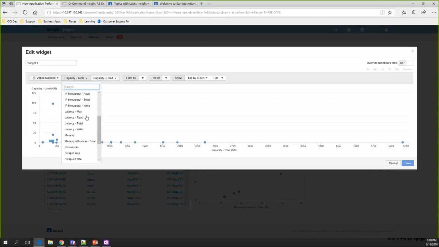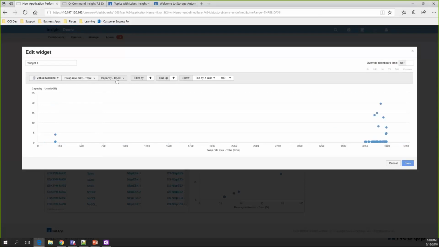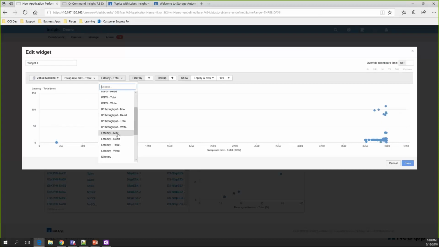And here, maybe what I'll do is look at the max swap rate for that particular VM, and then the latency to see if they're related. And so the key here is if we're not swapping out and we see high latency, we can pretty easily determine that it may not be a resource issue on the virtual machine. And we'll just say total. Actually, max, why not?